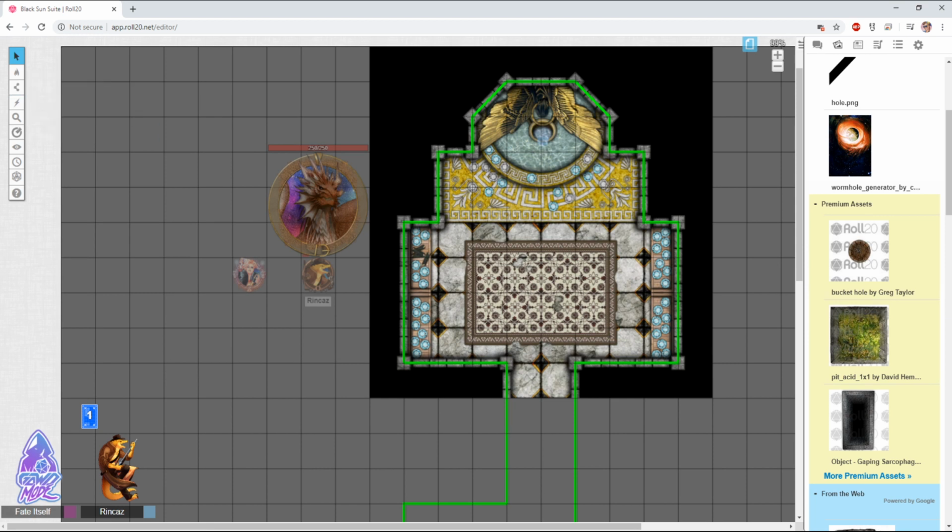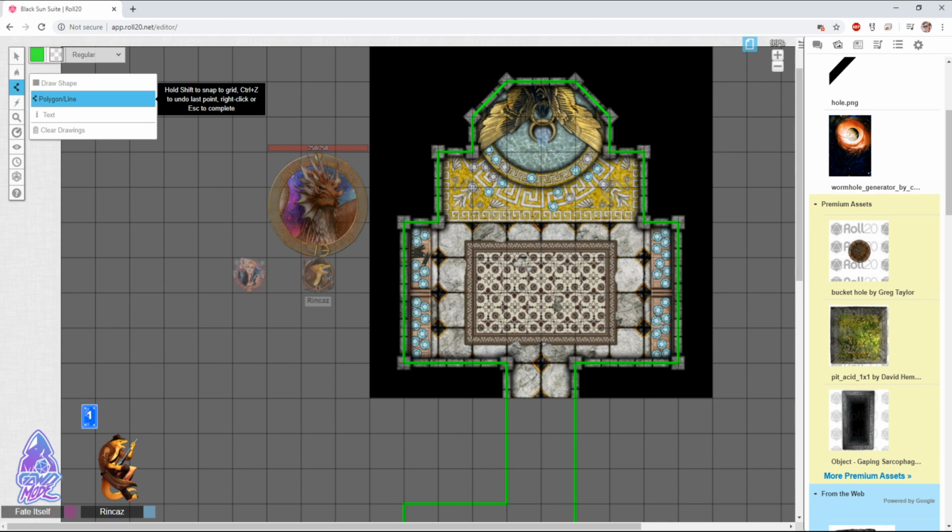And let's say that at the bottom of this map, at the center where it seems to trail off down south, I want there to be a door there. So I'm going to go back to dynamic lighting. I'm going to go to my polygon line tool. Now you can definitely place down a token that serves as a door.